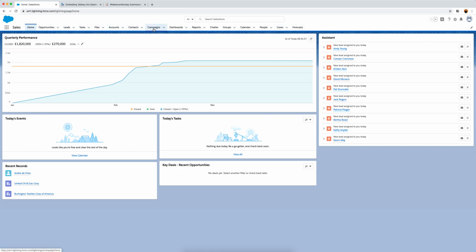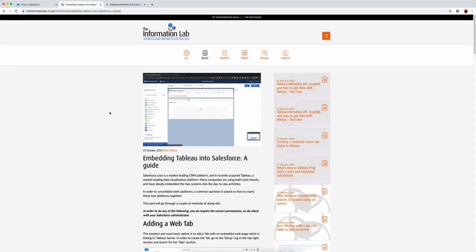So for people that are familiar with the Salesforce environment, know that these are the little tabs that you can see some information. And I want to add another tab here saying Tableau. So you can then see a Tableau dashboard in Salesforce. Now I'm following the steps that have been outlined by my colleague Ravi in this Embedding Tableau into Salesforce blog post. I will put the URL to this blog post in the description of the video.